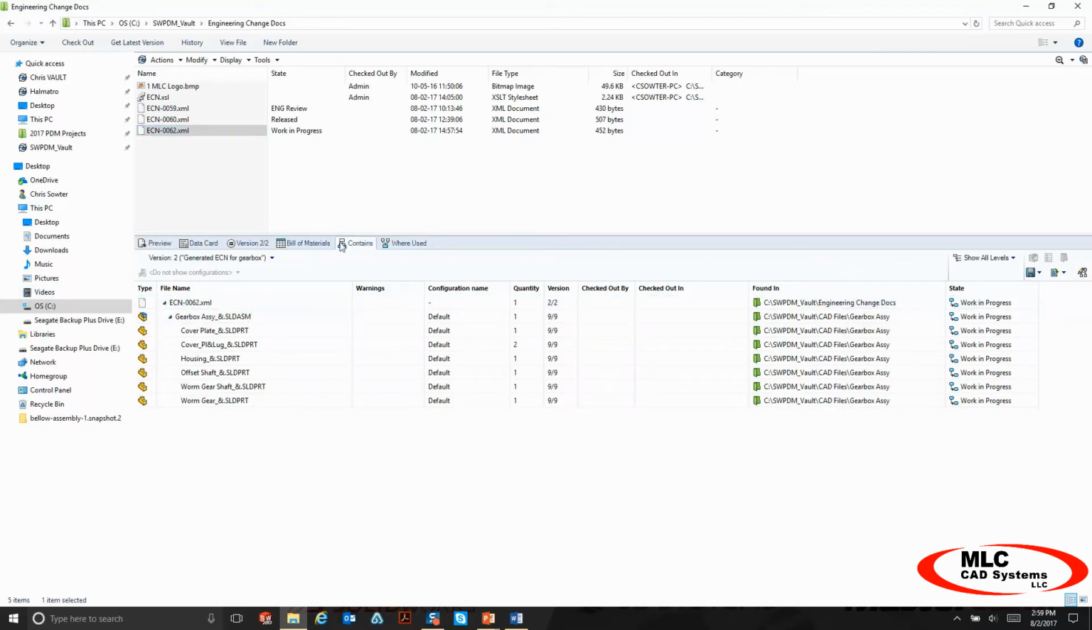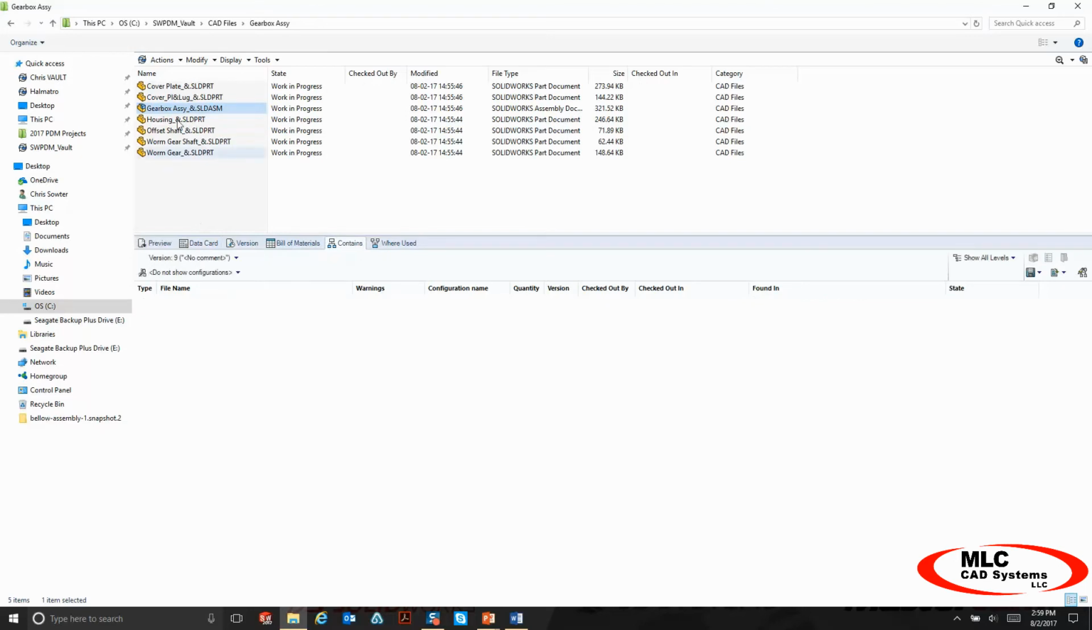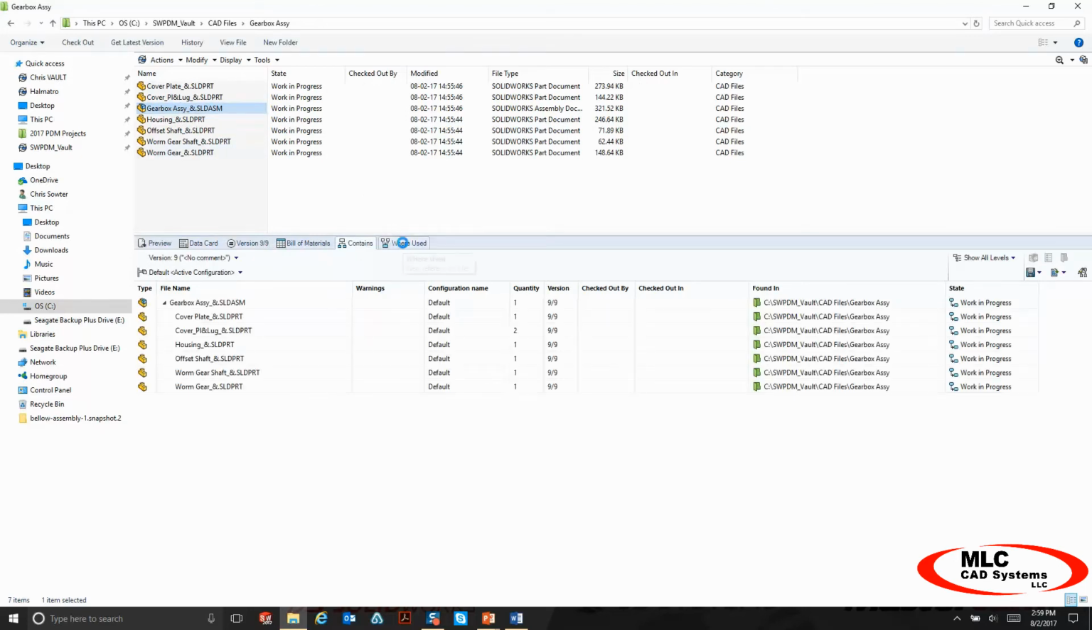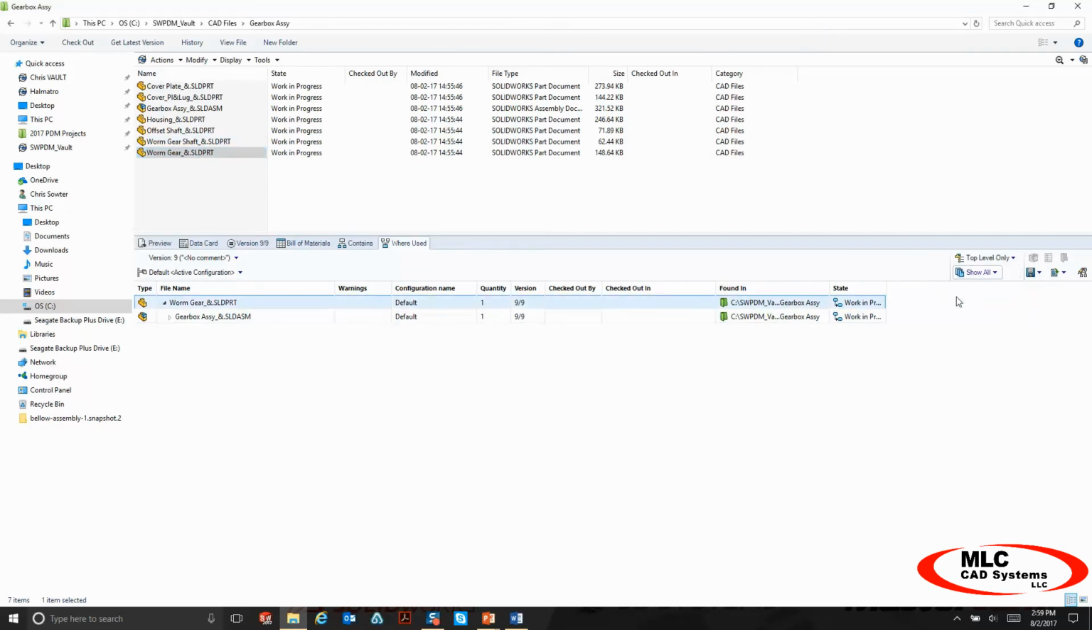So now when you select the ECN and the contents tab, you can see it shows you a reference to the files that are contained within the ECN. Likewise, if we browse to the assembly itself that is under the ECN and we look at the where used, you can see it has a link now to the ECN document itself. And this goes for any of the lower range files as well. So if we show all levels, you can see that now it's showing the level to the ECN XML document via the assembly reference.